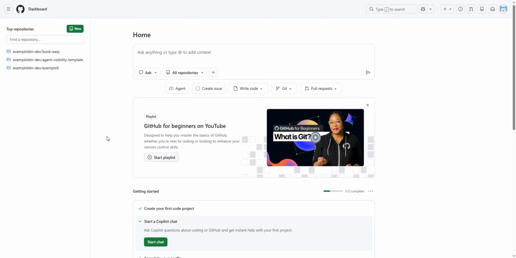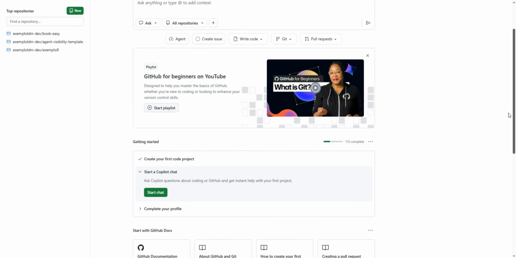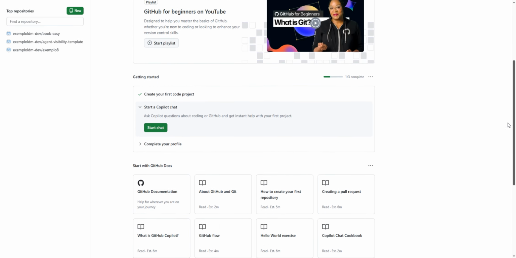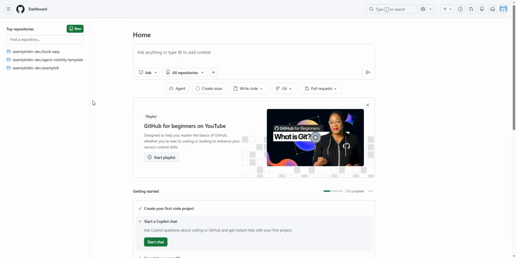After that, GitHub may ask a few optional questions about how you plan to use the platform. You can answer them or skip them. You'll also have the option to choose a plan. If you're just getting started, the free plan is a great choice.